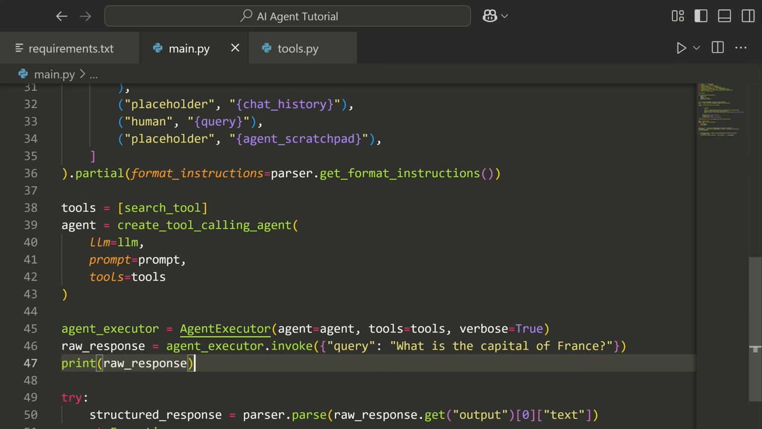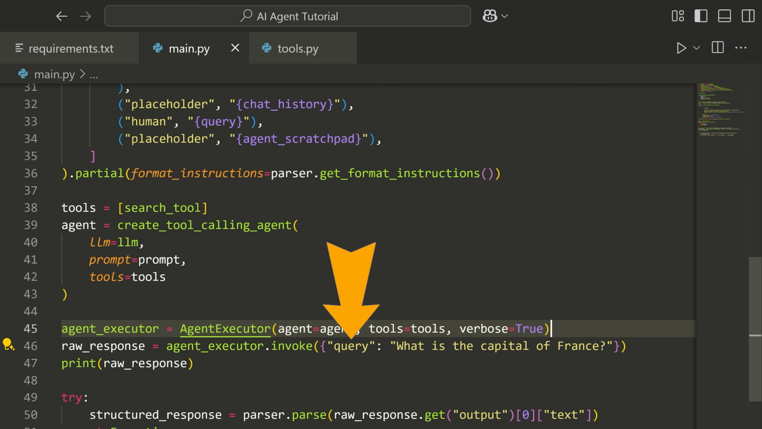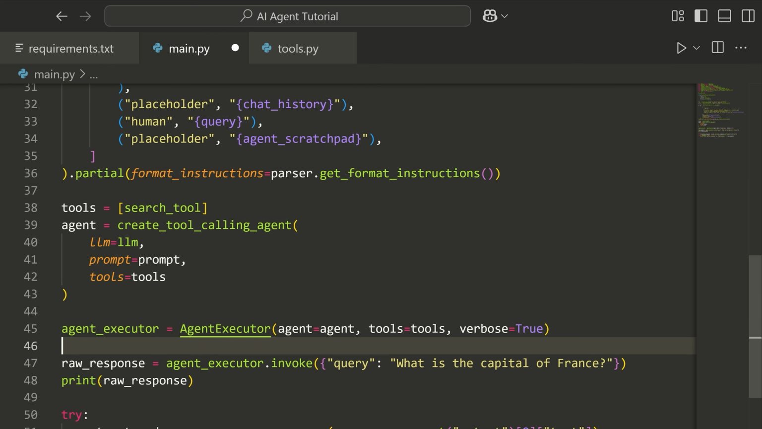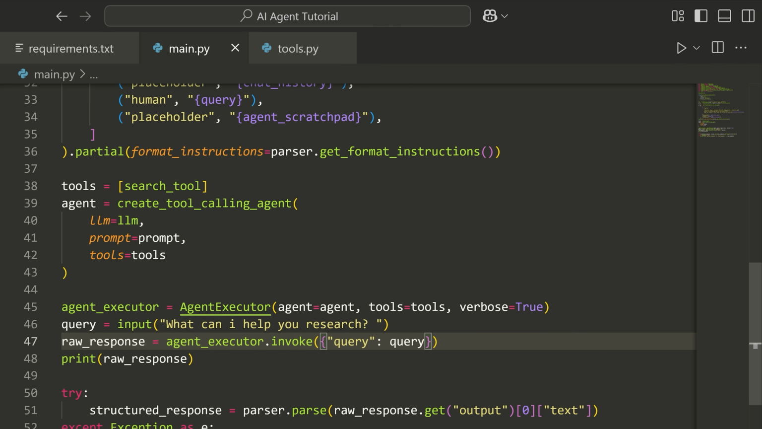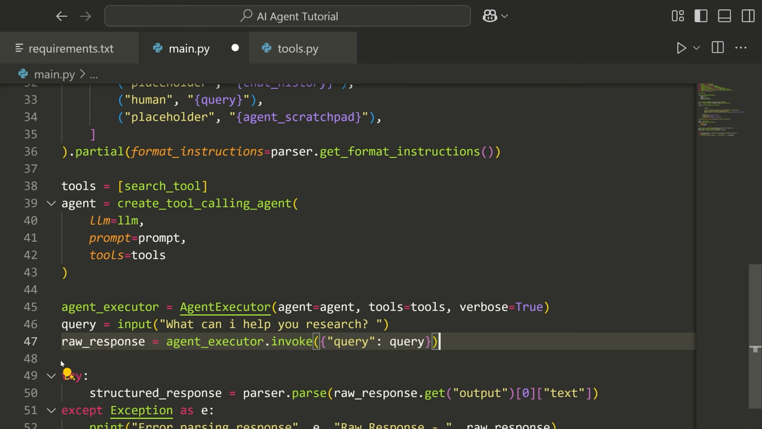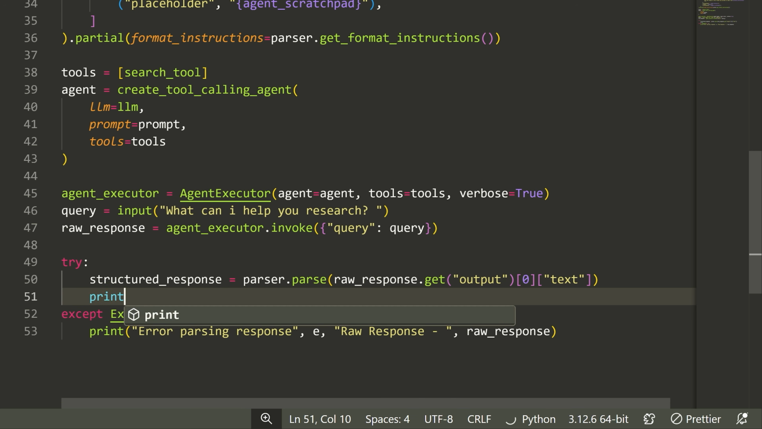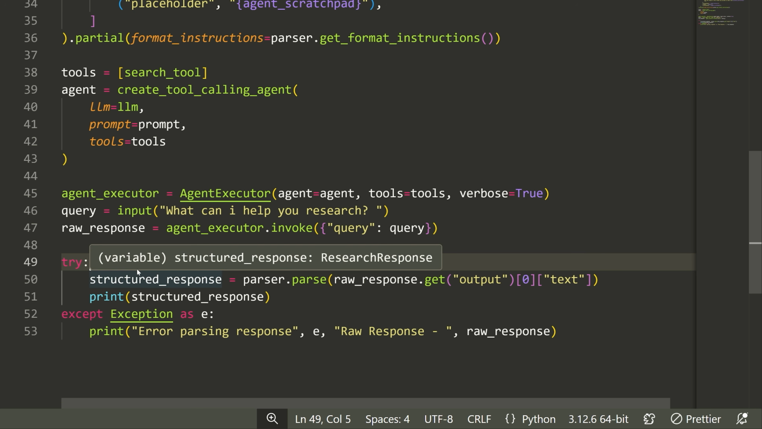Last thing here, rather than just having the query be manually typed in, I'm going to just get it from the user. So I'm going to say query is equal to input, what can I help you research? And then we're just going to pass query here. So now the user will just type in the query themselves. And rather than printing the raw response, I'm going to print the structured output, so that we can use that as we see fit.